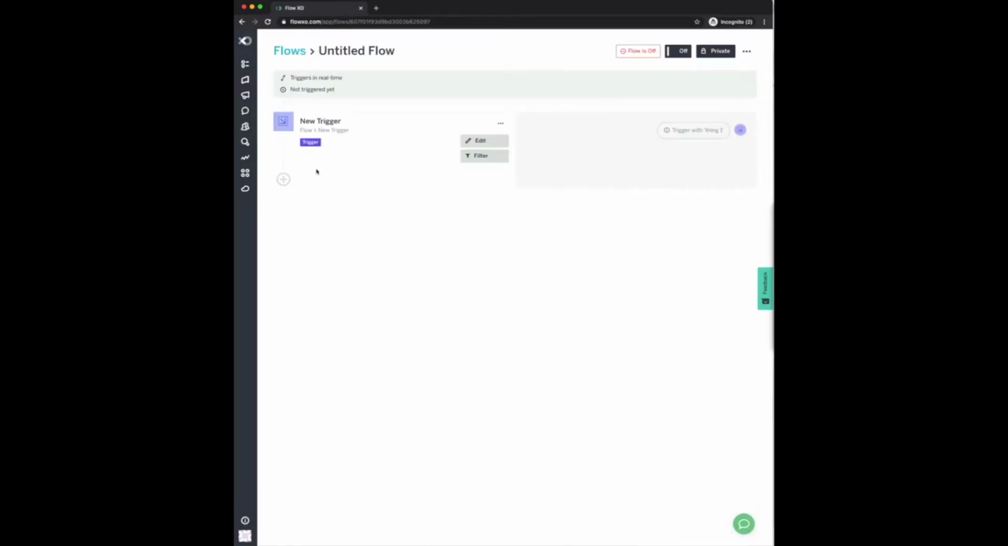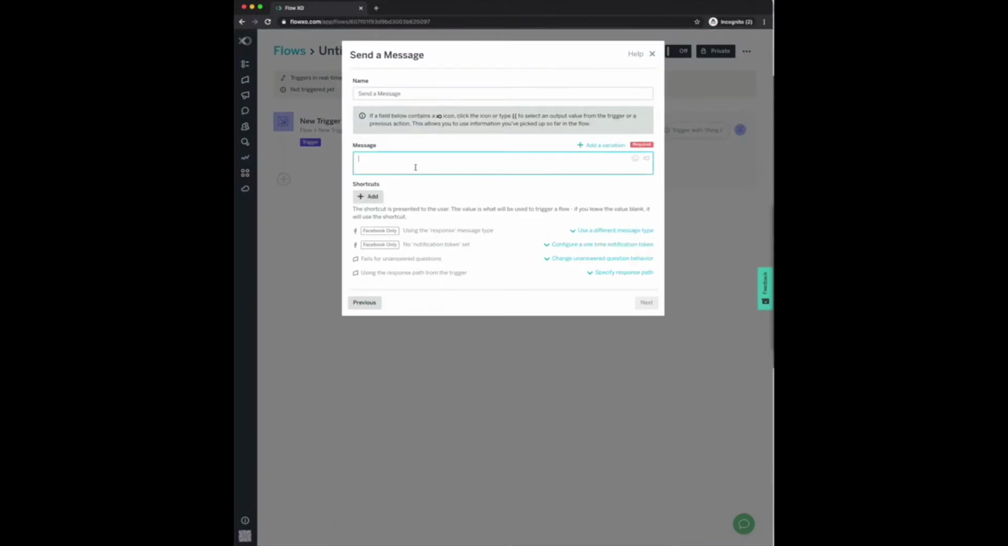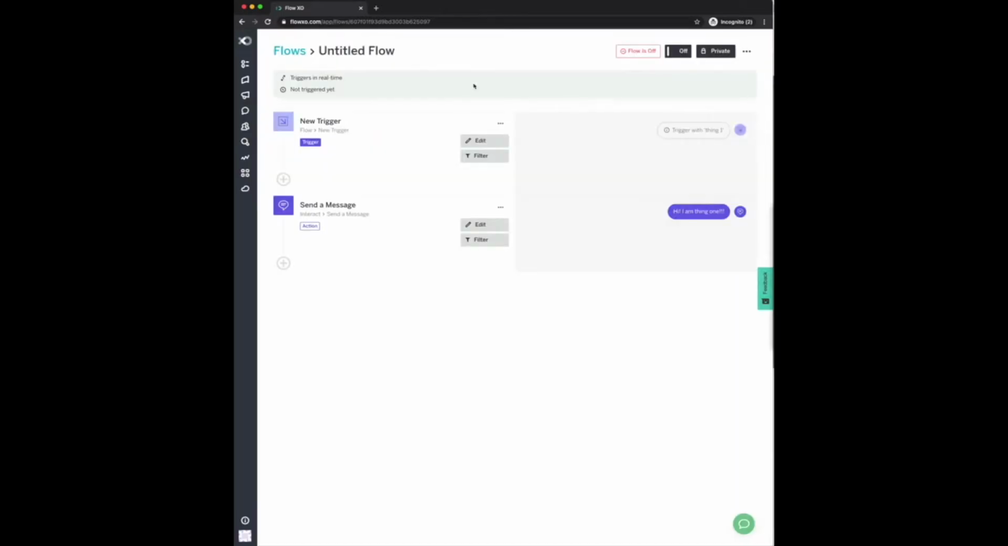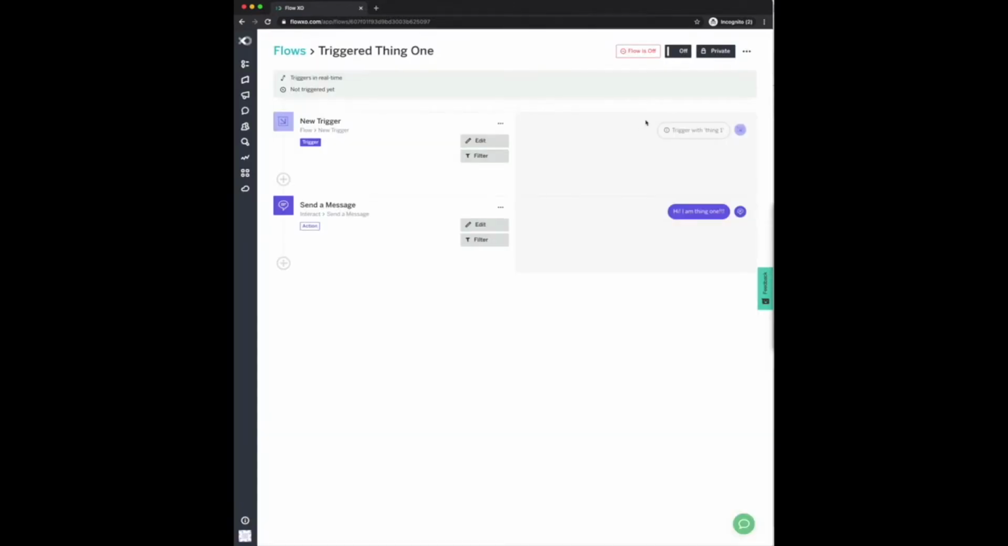We will now add a message action that will confirm back to the user that this is in fact the Thing 1 flow. We type the message, Hi, I am Thing 1. And we click on Next and then on Save. We will now give this flow a meaningful name by calling it Triggered Thing 1. And we turn it on so it is active and can be triggered.